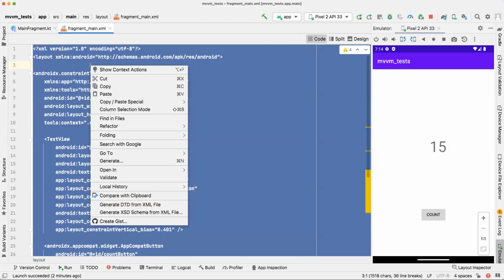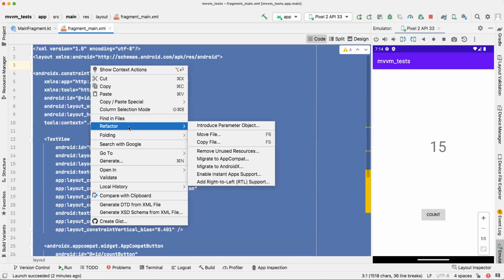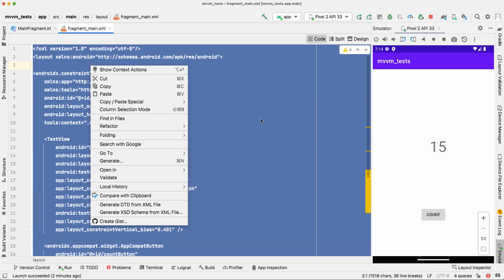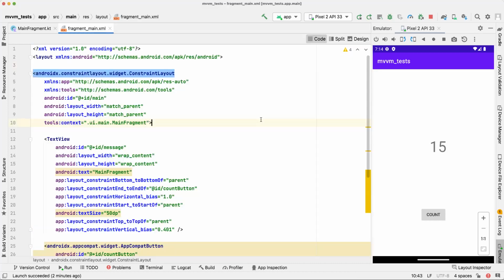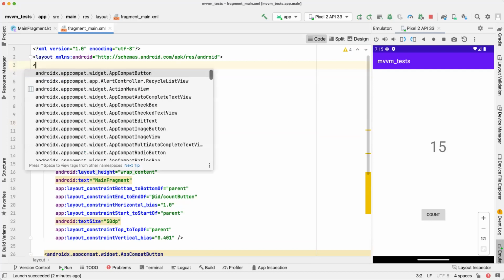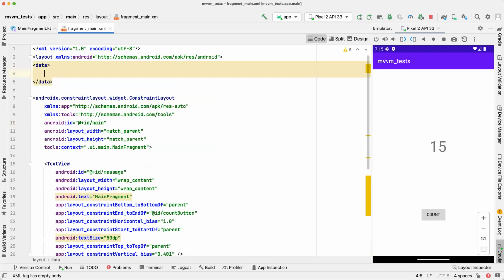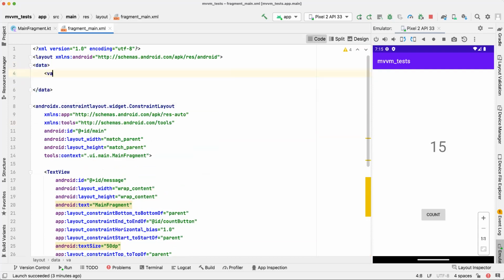So can I format this? Refactor, generate dimension. Was it control edit or something? Not sure. Something related to that, but anyhow. So there is a new tag introduced in here called data, and within the data we can define variables.